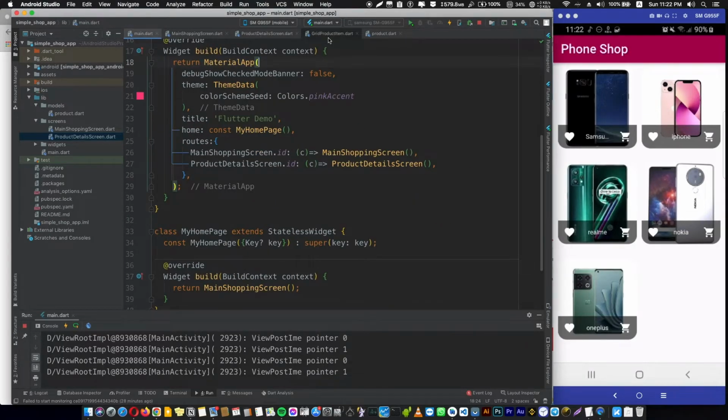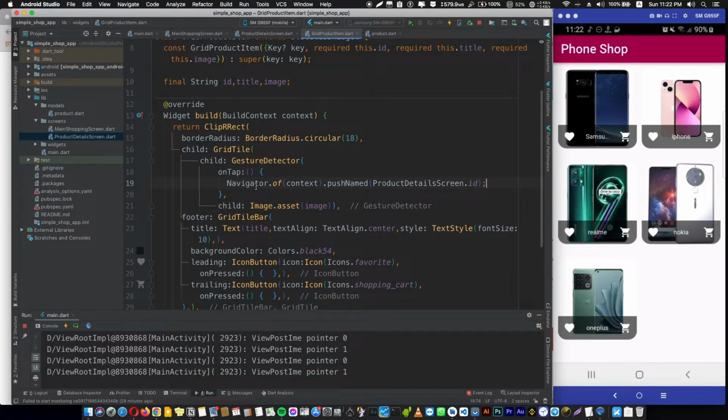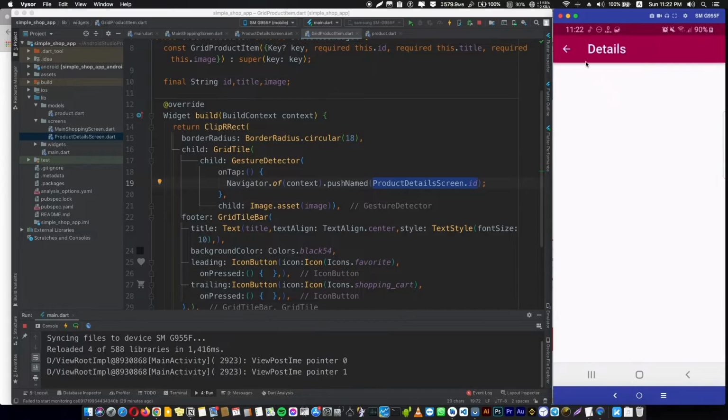Now let's go to our grid product item. Instead of this code here, we will use the second method, the named route. And here we will pass the ID of the destination that we want to navigate to. Let's rerun the app. We have the same result.